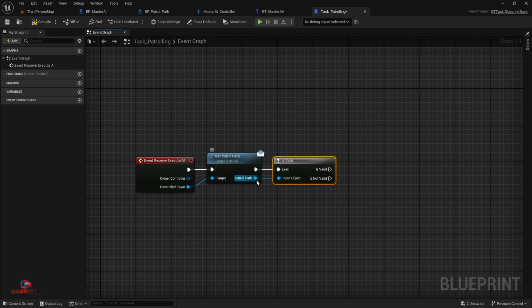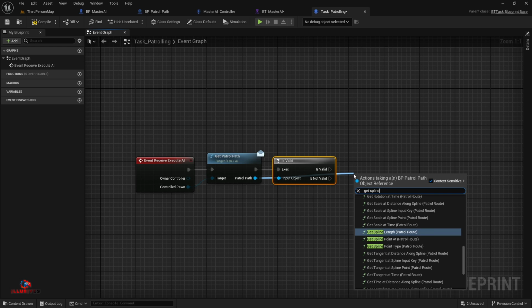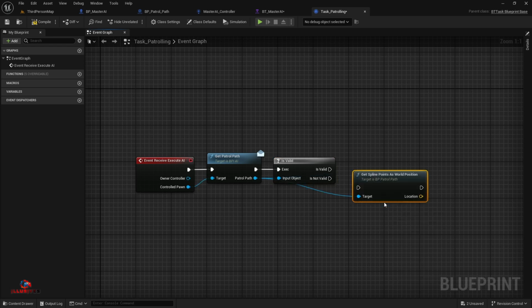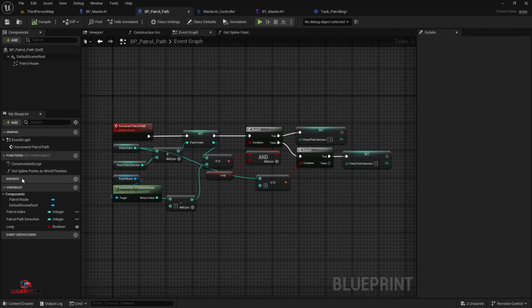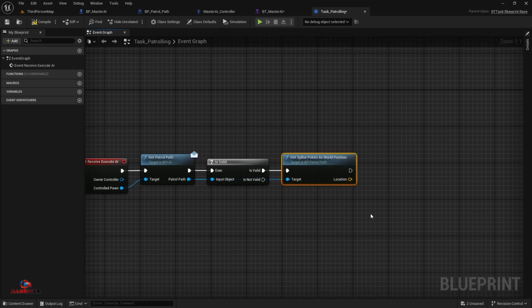Then we will call our get... I forgot the name. Get spline. What was the name? Spline point. I guess this one. Yeah, this one. You can also see from here what the name was. So after that, you come here and you got the location.